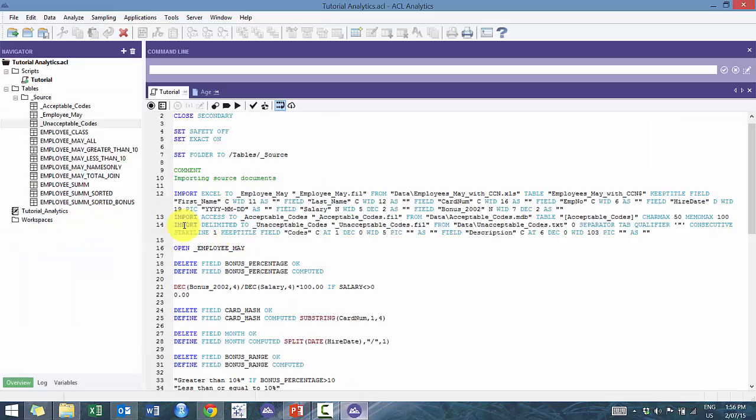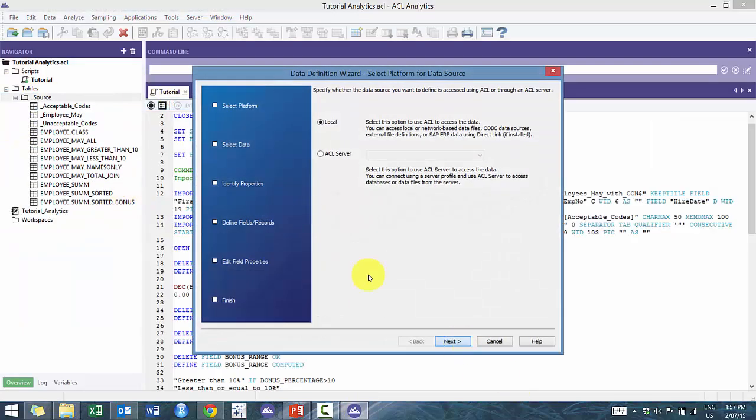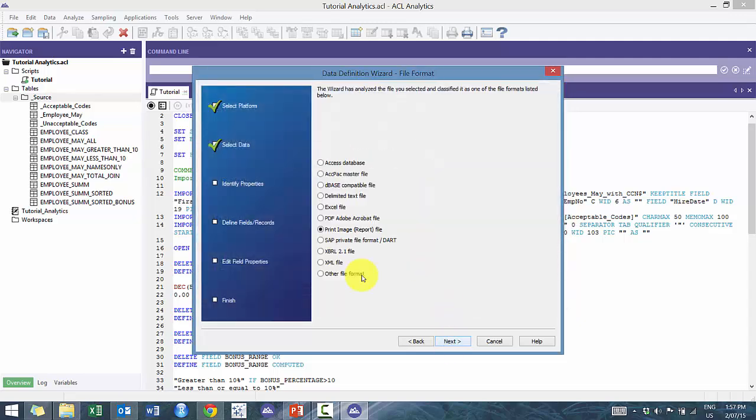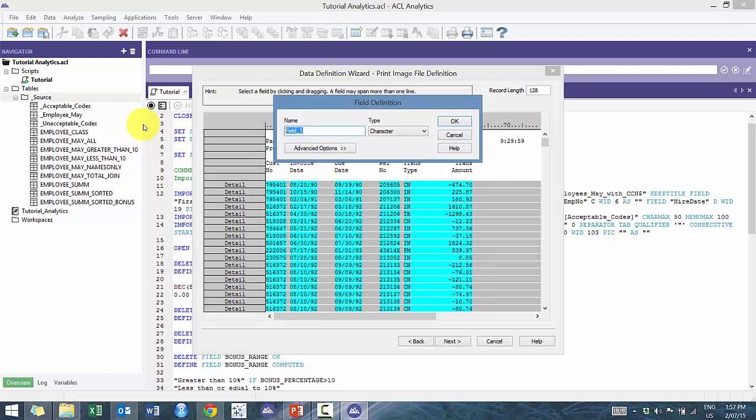Let's just get started. So first thing we're going to do is import a new data set. It's also within the data folder. It's going to be called Report 2. And we're going to go next. And it's going to be a print image report. And then here, you will see that it's already done it for us. So ACL 11 is awesome like that.